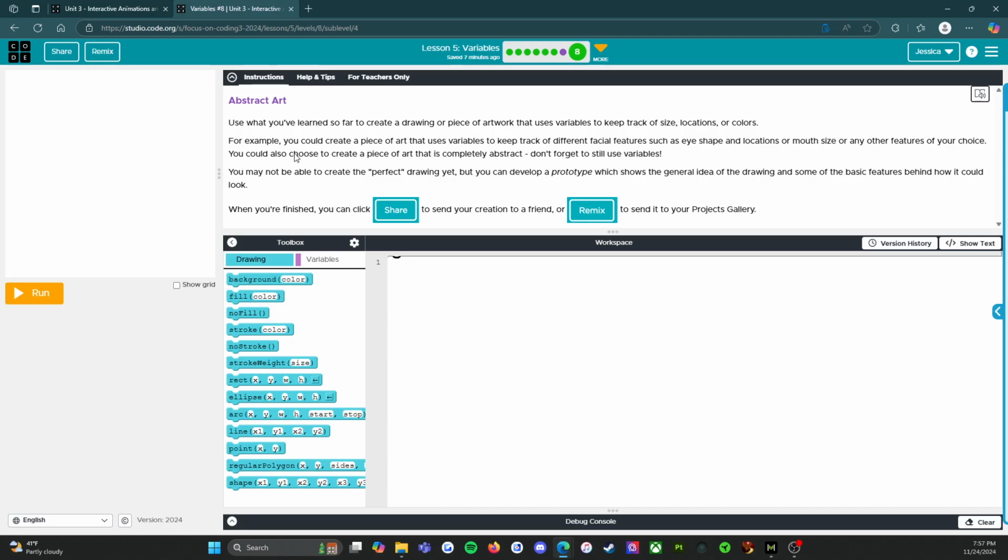For example, you could create a piece of art that uses variables to keep track of different facial features such as eye shape and locations or mouth size or any other features of your choice. You could also choose to create a piece of art that is completely abstract. Don't forget to still use variables. So they want you to Picasso this up.